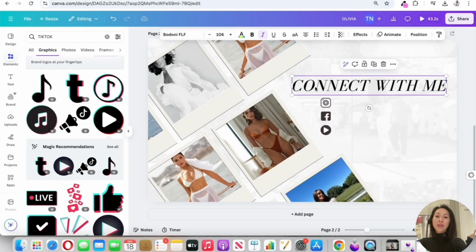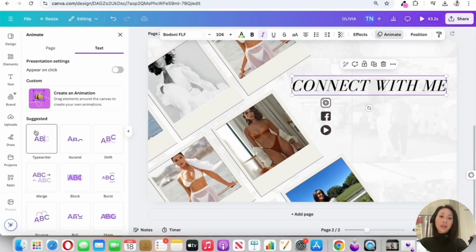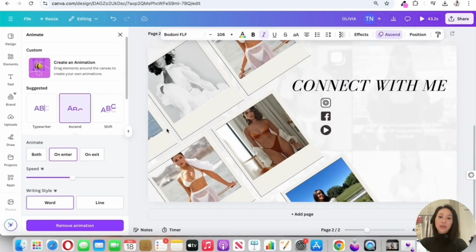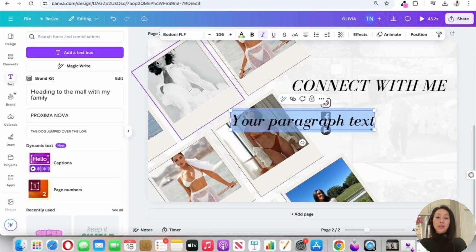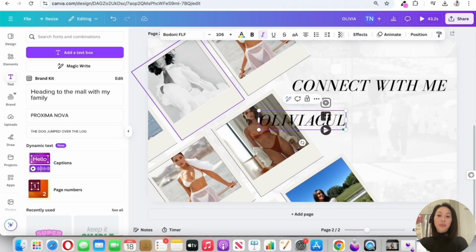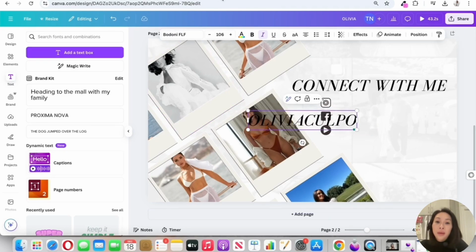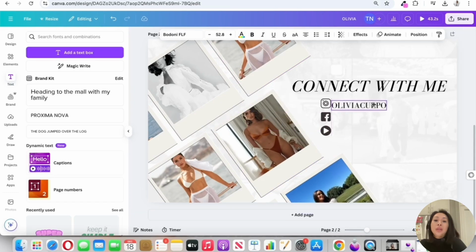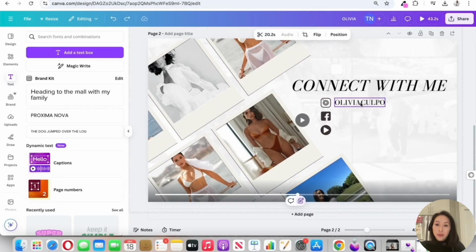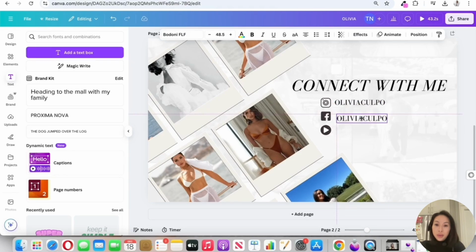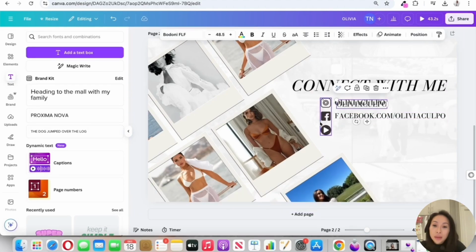So I also have this animated, the text coming in. Okay, I think I like that. So let's just do that. Now you're gonna add her name, text box, Olivia. Cool. Just gonna drag that over, paste that. I'm gonna copy and paste it so it's the same size. So Facebook, there you go. And then there you have it.